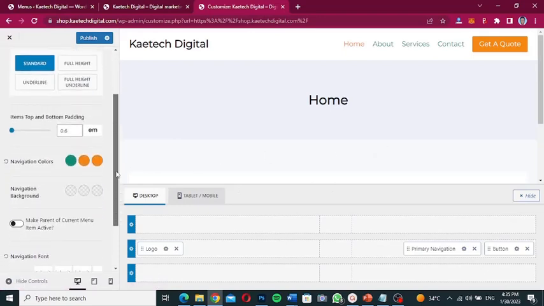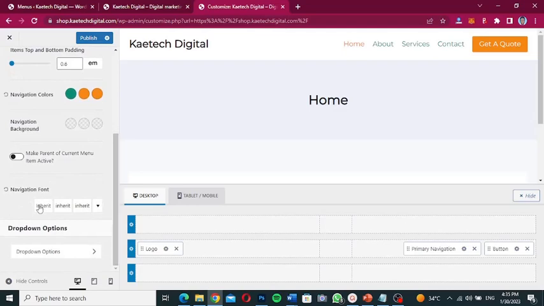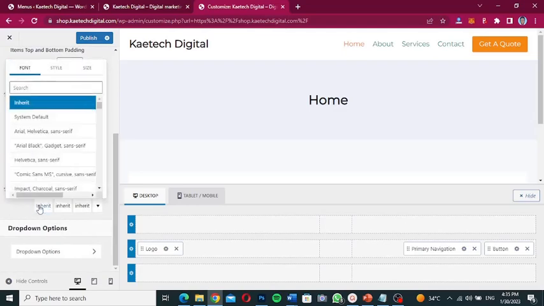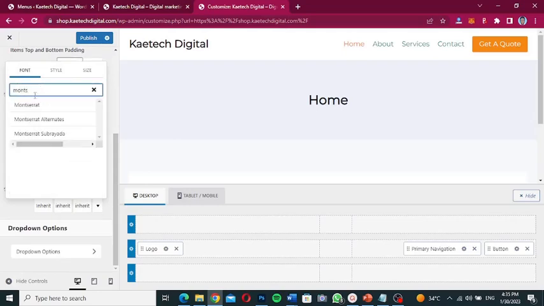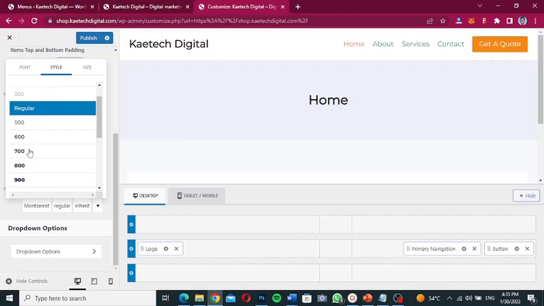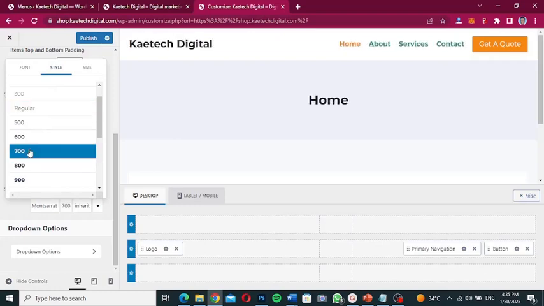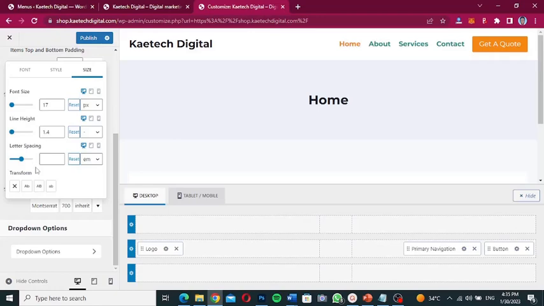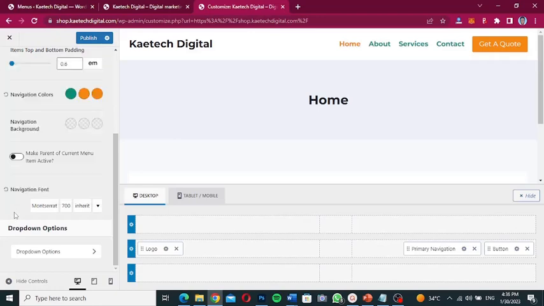Now if you go to the font style over here, we can go ahead and choose the font that we want. So we'll say we want Montserrat, even though it is inheriting the Montserrat, and then we can go to the style over here, and then maybe make it a little bit bolder. Okay, something like this for ourselves. And then we can go to the size. We can change it to any size that we want, but I think this one is quite okay for me. So now I'm going to leave it as it is over here.